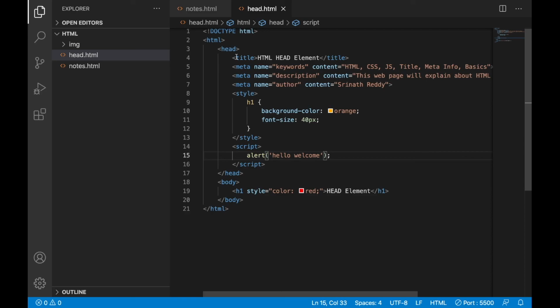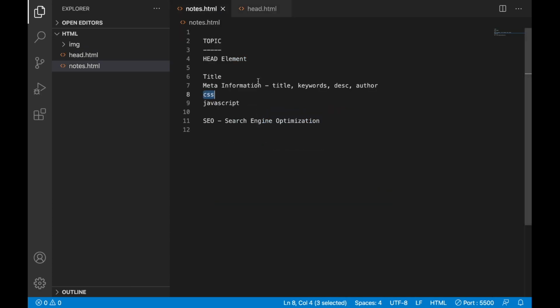So this is about the head element: title, meta information, style and JavaScript. So yeah, thank you so much.